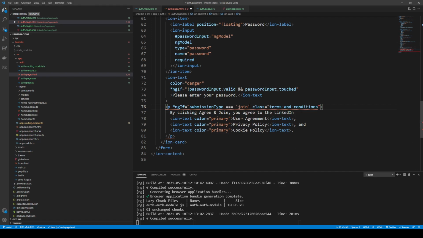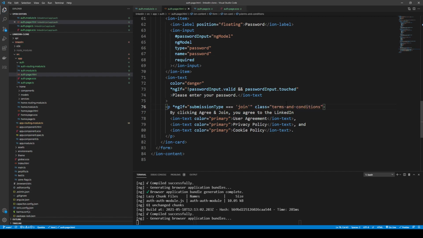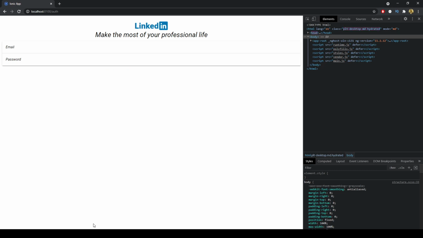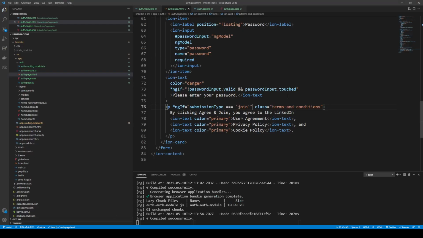And of course we need the closing quotation mark. So now when we save this, we shouldn't see it this time. Now we also need some way to submit our form.